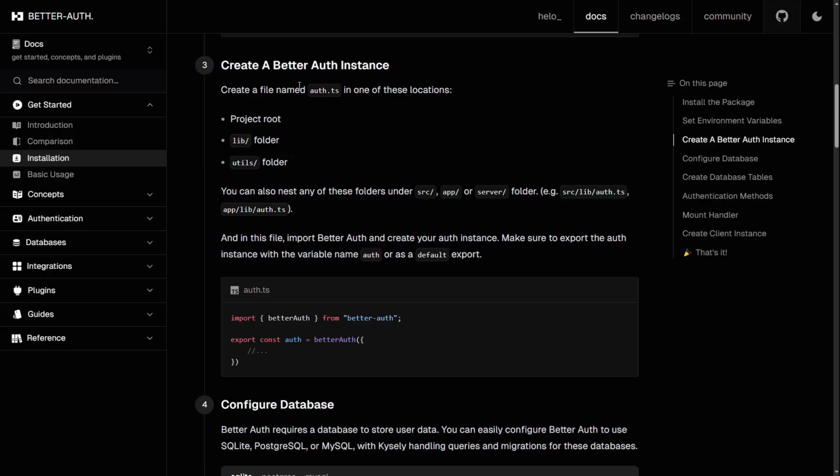Next step, we need to create a Better-Auth instance inside of our project. And they provide a bunch of different potential locations where we can put this auth.ts: the project root, library folder, or utils. Personally, in my opinion, since this is an external library, I'm going to be putting it into the library folder. I used to put it in my project root, similar to how I used to do it with Next.js. But for Better-Auth, since it's all in one file, I think it would make more sense and look a little bit easier if I put it in the lib folder.